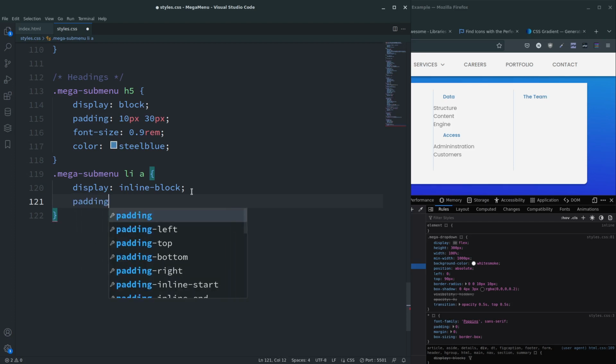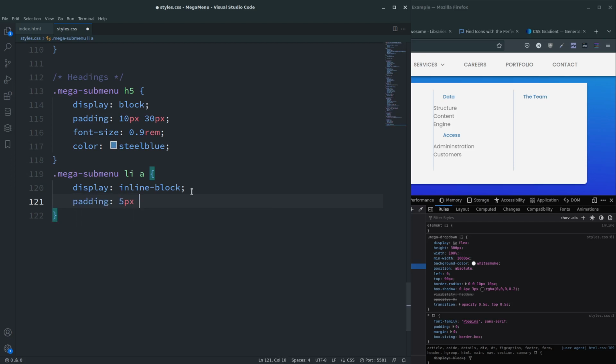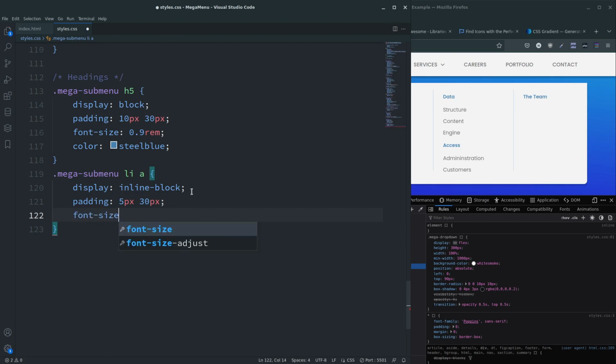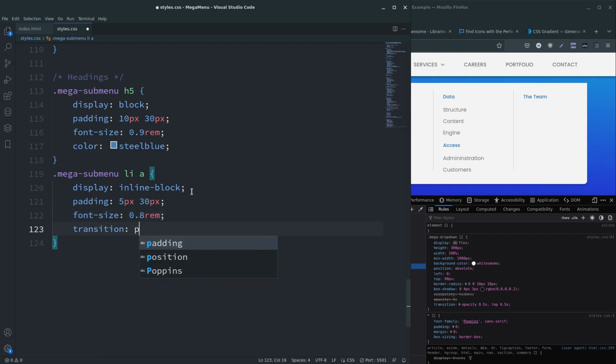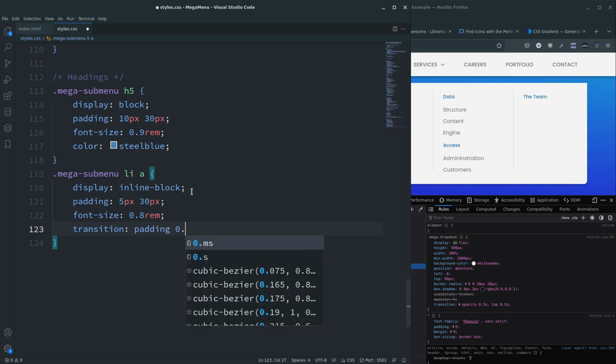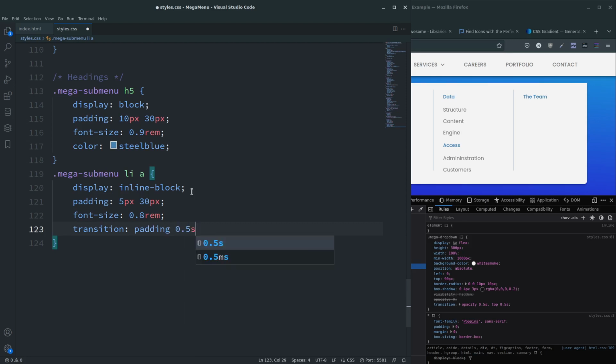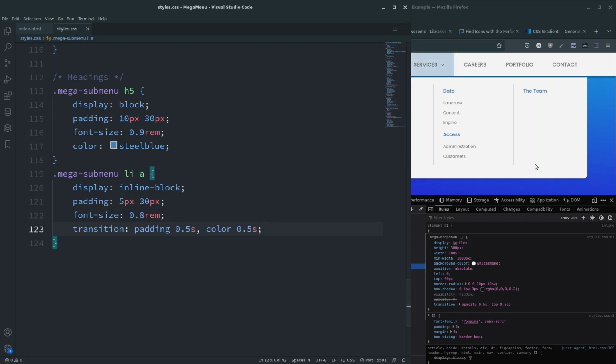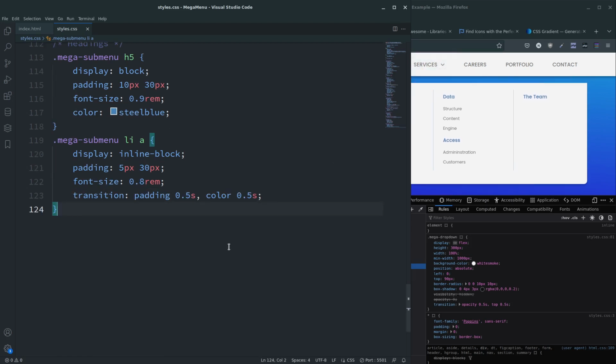We're going to give these padding of 5 pixels top and bottom and 30 pixels left and right. There we go. And I'm going to change the font size to something a smidge smaller than the heading, so 0.8 rem. And I want to put a transition on the padding over 0.5 seconds, and the colour also over 0.5 seconds for when we tackle the hover, which will be now.